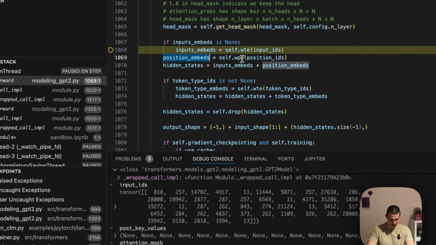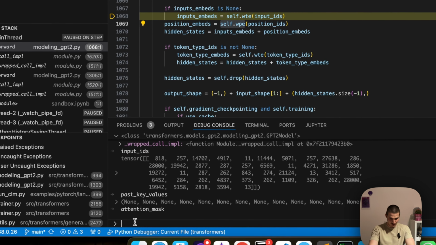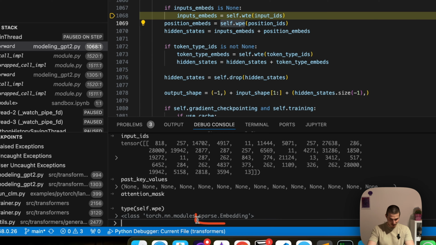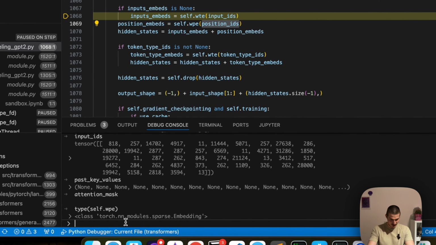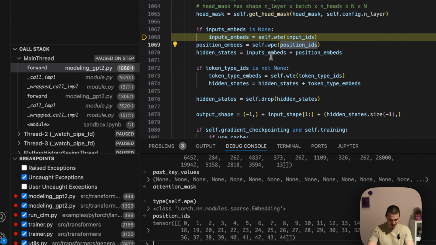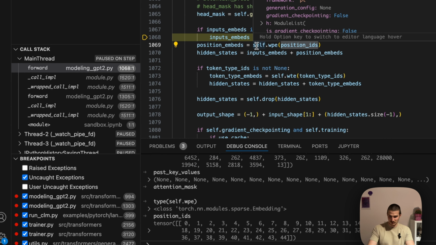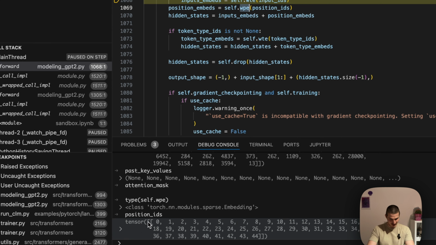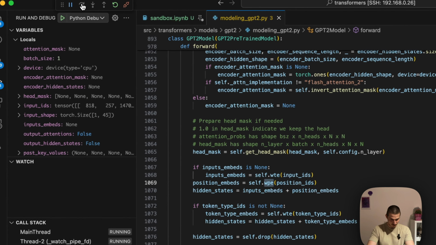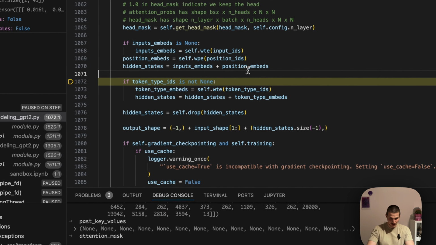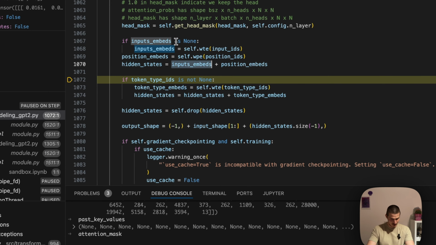Right. Then I have positional embedding. Let's see what this self.wpe is. So it's just a sparse embedding, and position IDs is just a vector of the actual positions, which basically means that we use trainable positional encoding. So we just learn one unique embedding for first position, second position, and so on. And then we just add positional embedding to the token projection.